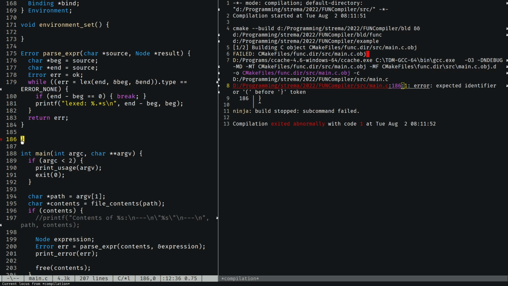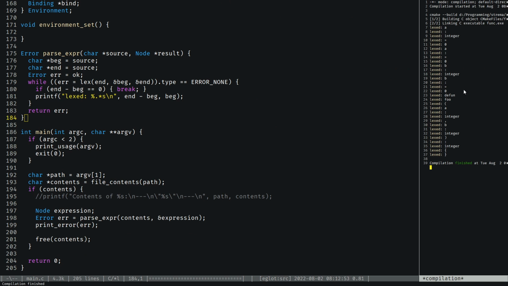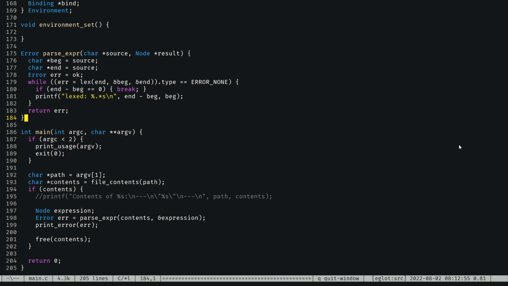But if I hover over extraneous closing brace, it tells me exactly what's wrong, because it knows expected identifier or blah before blah token. It's saying this is not expected. So if I remove it, it will compile and run. That's awesome.